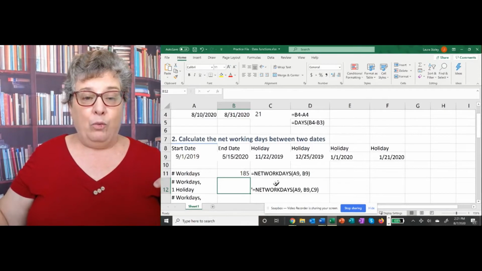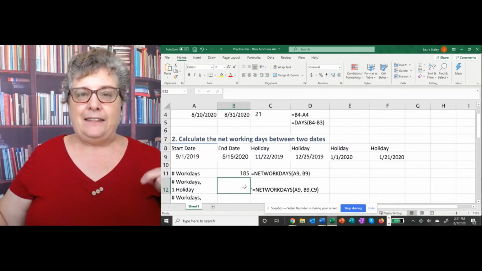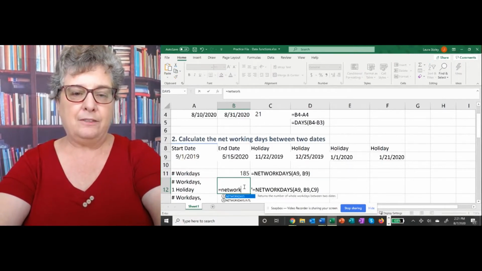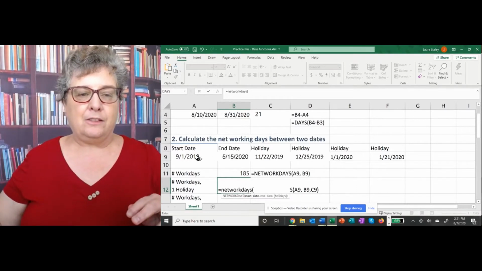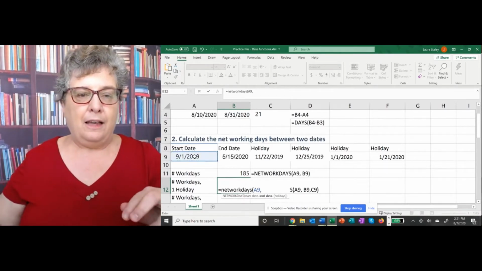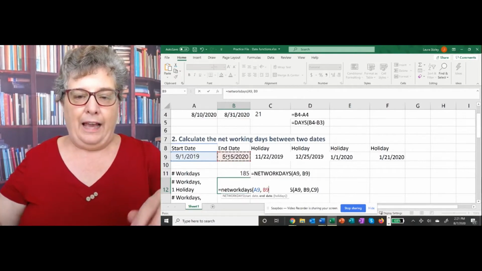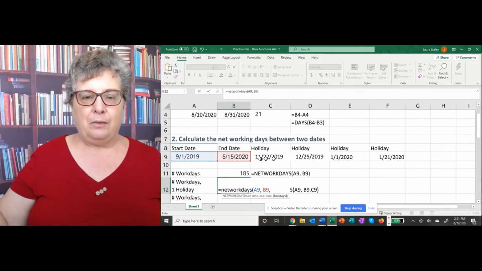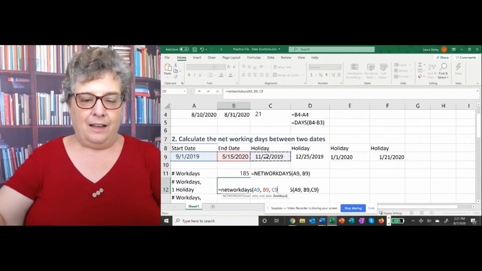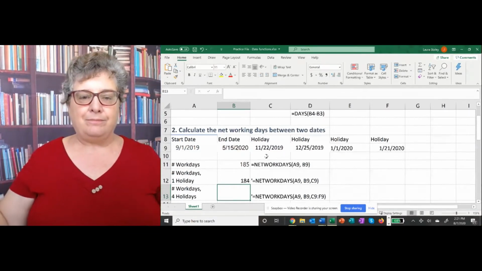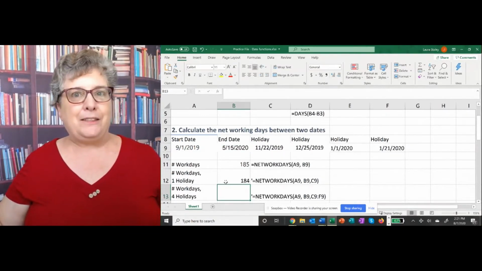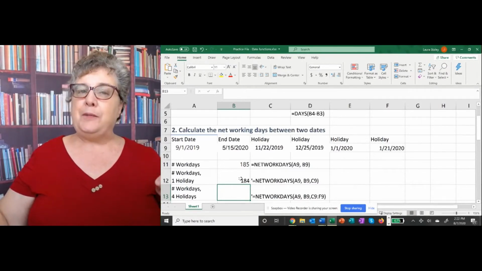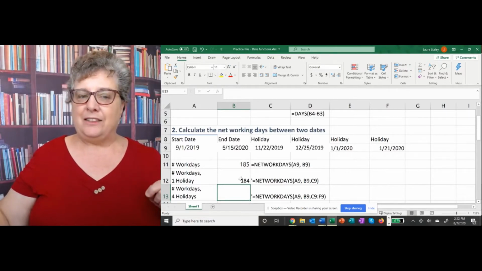Now, if I want to identify holidays, I would do equal NETWORKDAYS, open parentheses, start date, comma, end date, and then comma. And if I only have one holiday, I can just click on the link. So I'm going to click on this first holiday, close my parentheses, and hit enter. And in this case, big surprise, there's 184 working days because it also eliminated that one holiday that I identified.